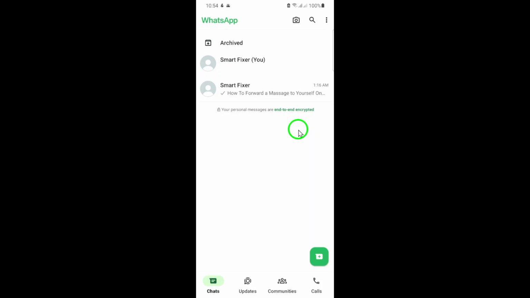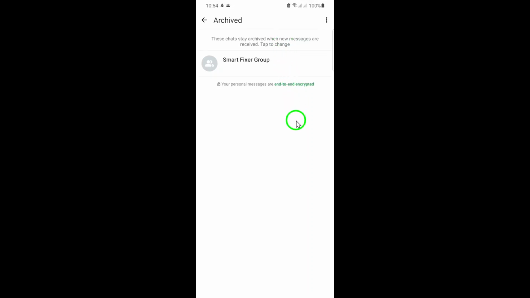If you want to access your archived chats, scroll to the top of the Chats tab and tap Archived. Here, you can view all your archived chats and unarchive them if you wish. By following these straightforward steps, you can efficiently archive groups on WhatsApp and declutter your chat list.